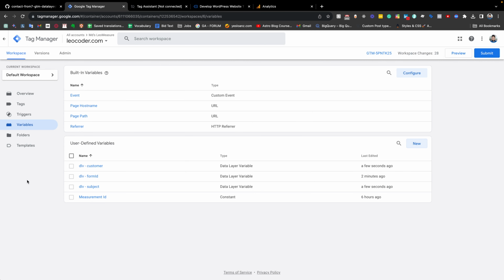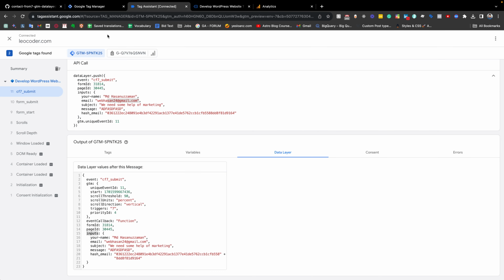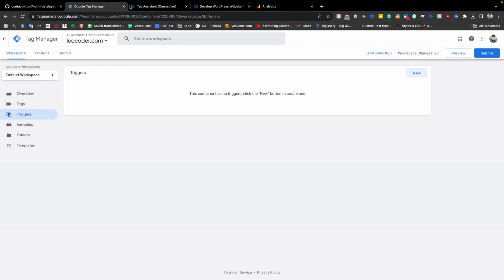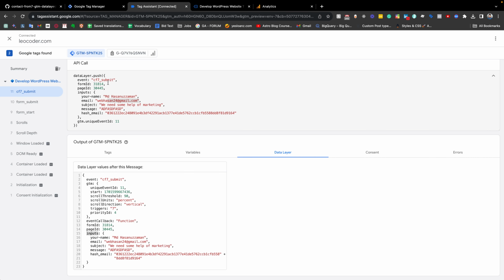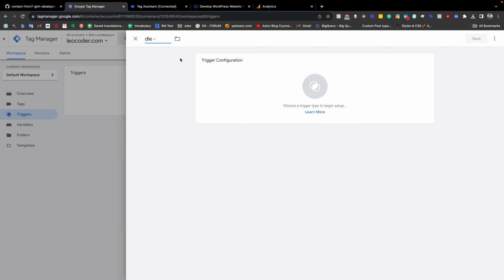So we have finished our variables, and we also need to create a trigger. We can easily create a trigger. I'm going to the trigger section. We would like to send the information when we are getting the contact form 7 data layer event. To create a trigger with the data layer event, it is very easy. At first, we need to go to triggers. From the triggers, I'm just clicking new, and then this is the custom event, data layer event, DLE. We can use this, and our event name is CF7 submit.